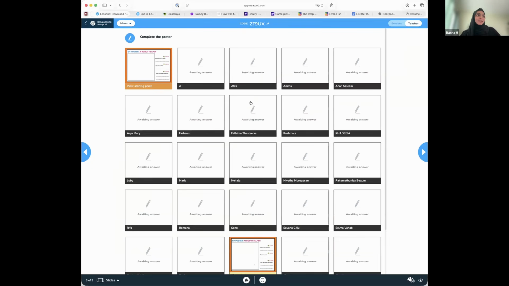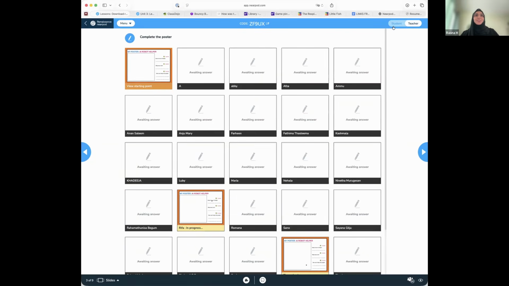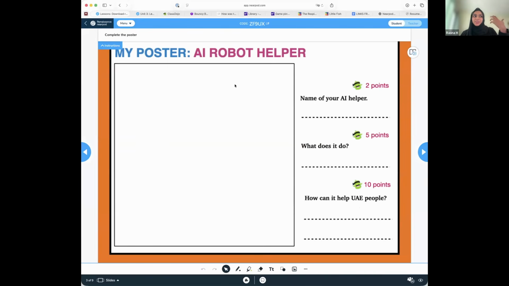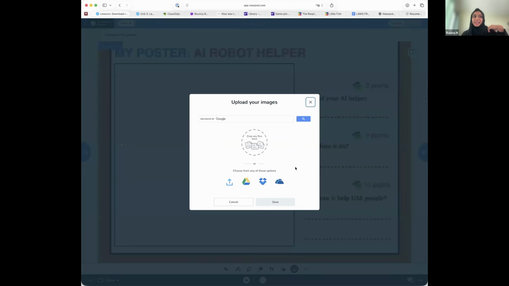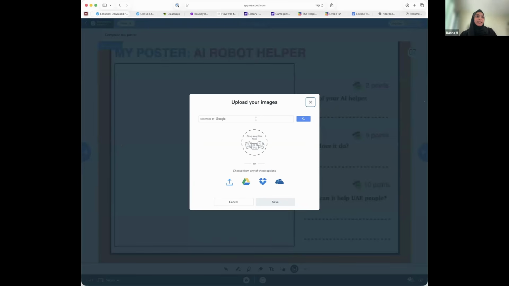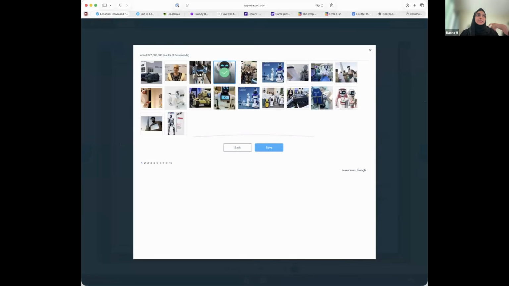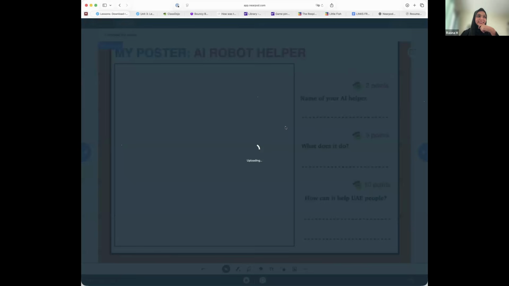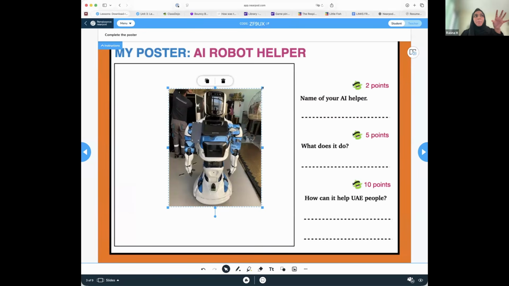So here, I go to the next activity. When I go to the next activity, on the student side you will see a poster activity. Here, you can go to add image. This is something I can give for grade 5 and above. Even grade 4 students have done it. This is a poster activity, a project-based activity where the students can research. They click add image, find a robot or an AI tool that is used in the UAE, and put the tool out there. They can click on it, click save, and there you get the image.